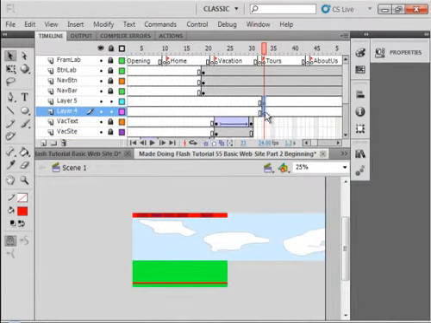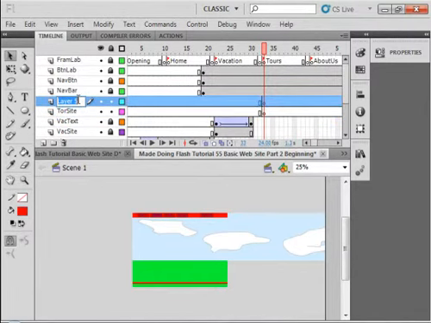Label the lower one T-O-R as in Tor sites, S-I-T-E, that's the whatever pictures are there. Label this one Tor text, T-E-X-T. Let's start with the Tor text this time.